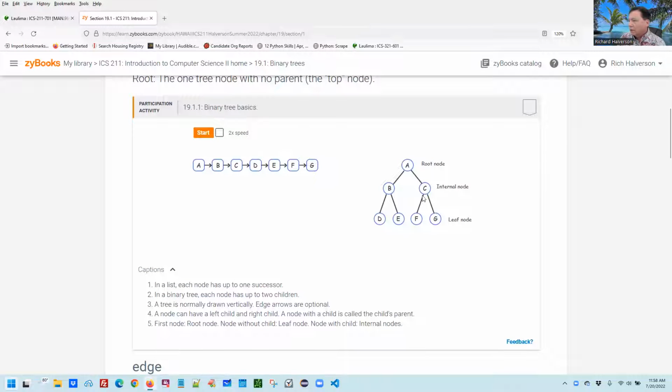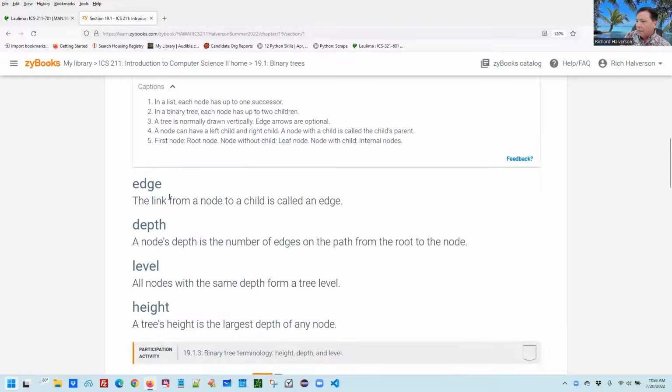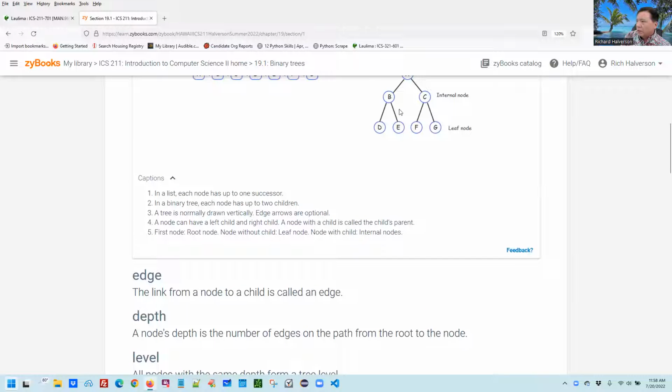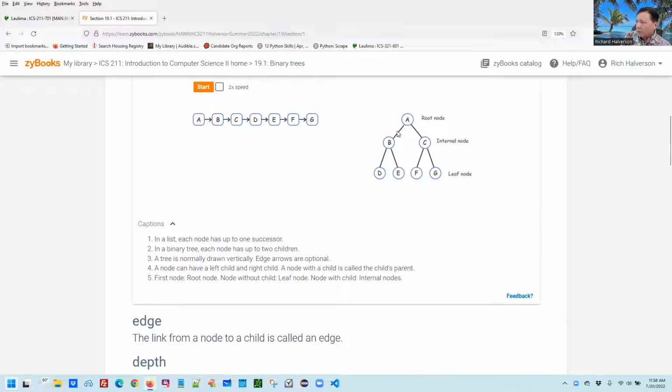So you've seen pictures like this before. This is a tree. This is the root node, and internal nodes have children, and leaf nodes don't have children. This is a list, so click through this to make sure you understand what these are. An edge is a link from a node to a child. So this is an edge right here. This is an edge right here.